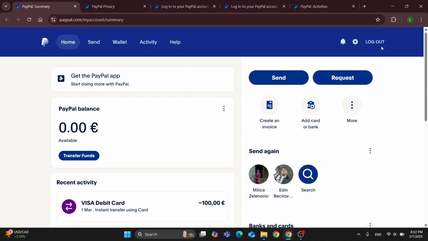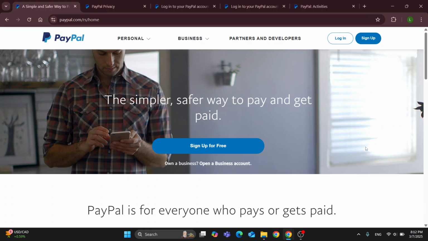If not, you'll be greeted by the home page right here. This is going to look like this. So before logging in, you'll be greeted by the main page where you can sign up for free in the upper right corner. Now guys, how do you have two PayPal accounts?